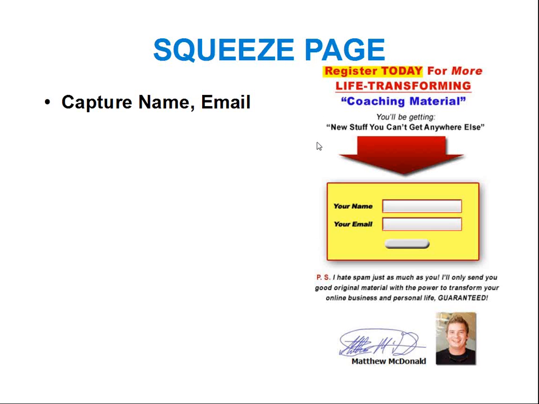Now, the primary purpose, of course, of the squeeze page is to get people to opt in. So it must capture the name and email address. And here you can see the box, and we've got your name, your email, and opt-in. Now, when you sign up for an autoresponder service, a mailing list management service, they will show you how to generate an opt-in box like this. And often you can just paste that into your blog, or you can paste it into your website.